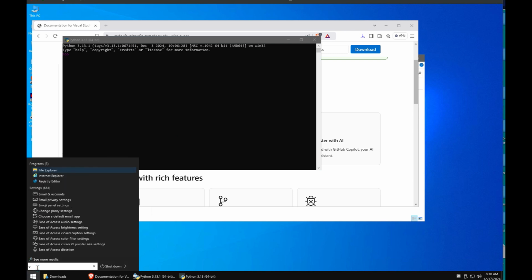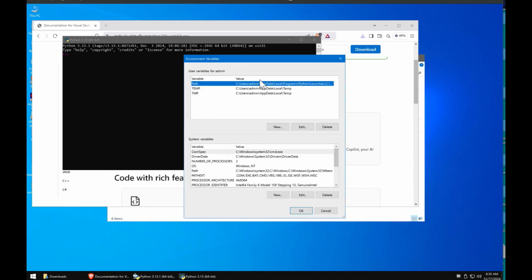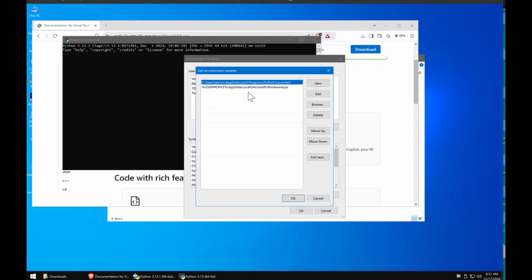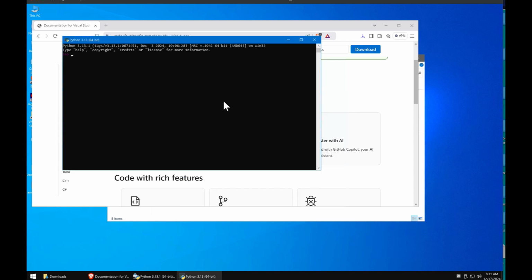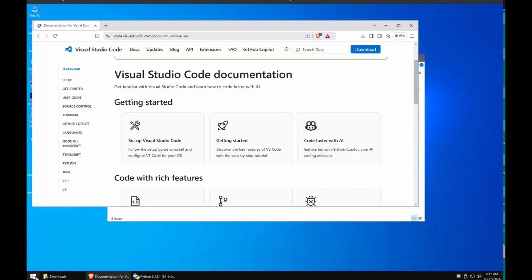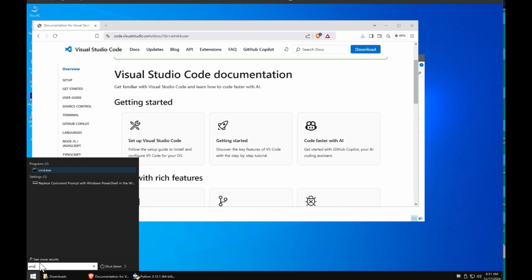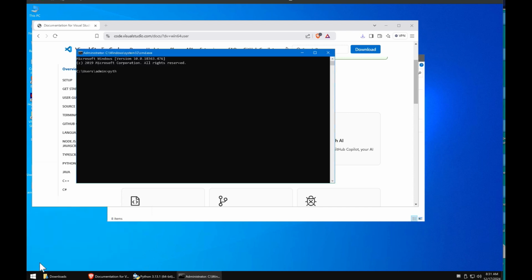And then again you come to this and search for env. Environment variables is what you look for. You look for this variable called path. You edit it and you add a new path, which is this, right? And click OK. So what we have done in this process is to tell Windows where it can find Python. And let's see if we have succeeded. And we have, right? So exit function.